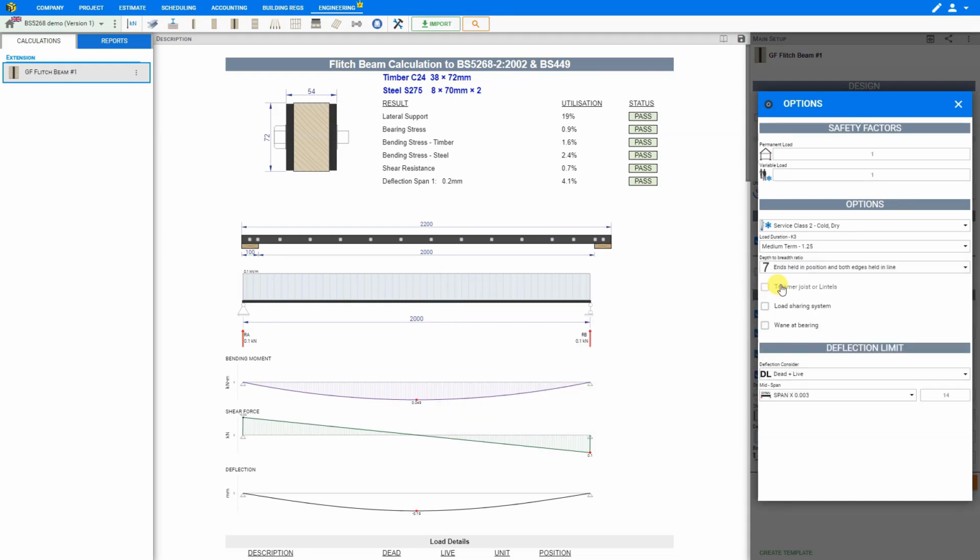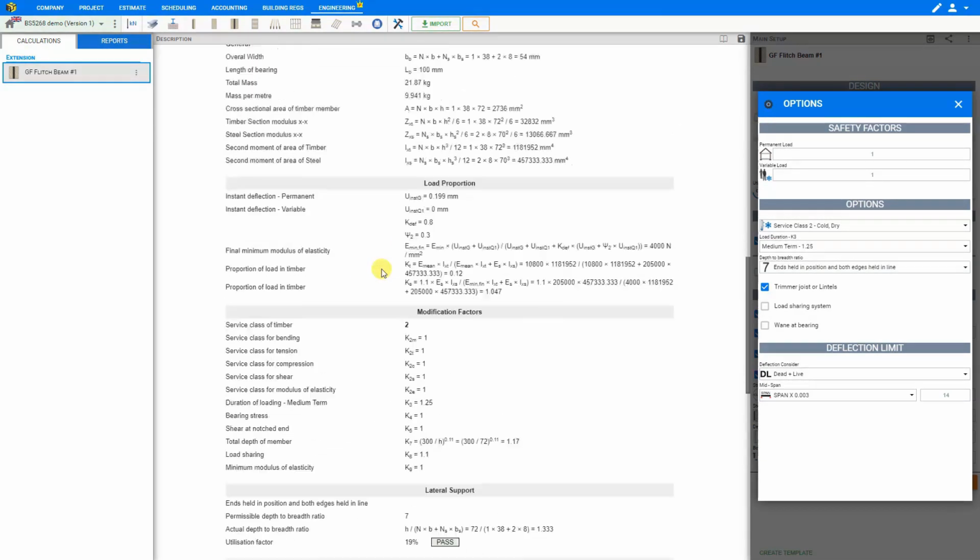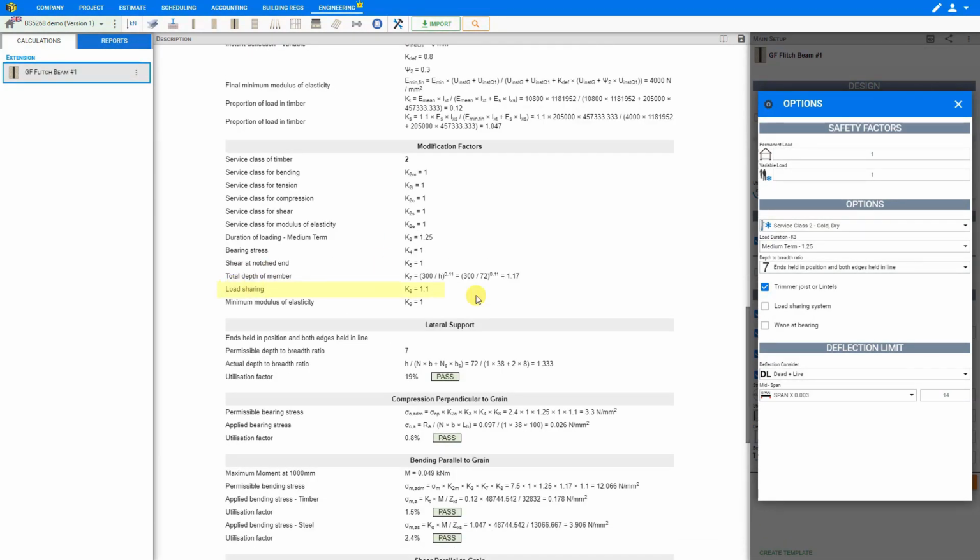After that, we have 3 boxes. If the timber Flitch beam is acting as a trimmer joist or lintel, then you can check this box. If we refer to the results description under the modification factors, we see that this will change the load sharing factor from 1 to 1.1. This will increase the strength or load bearing capacity of the timber Flitch beam.